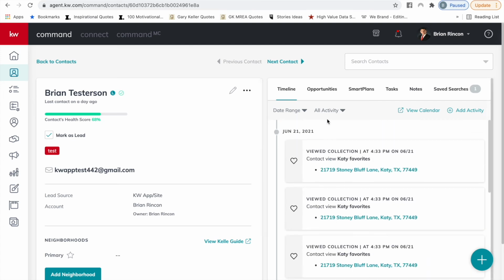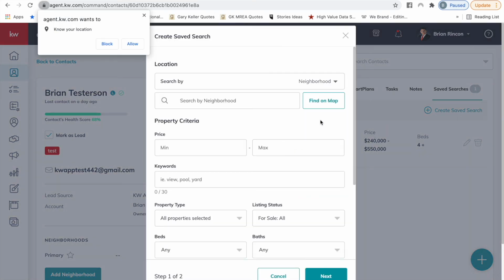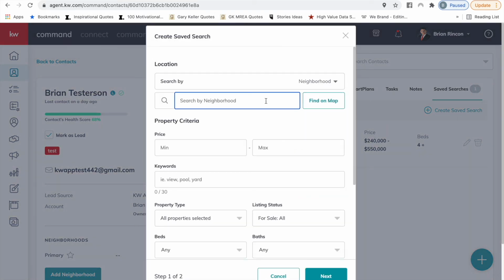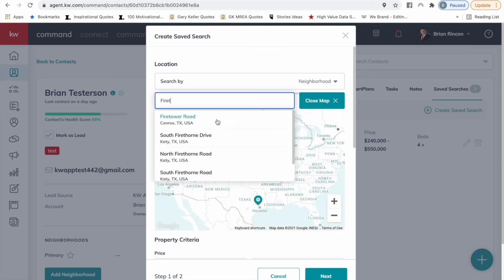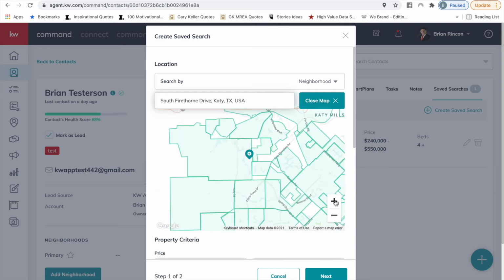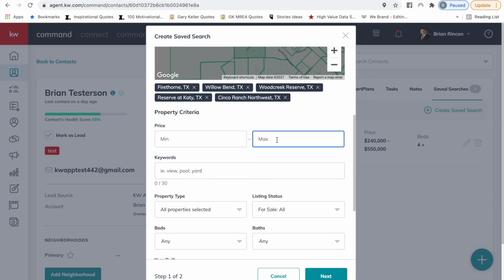Now what we can do as the agents is we can go into save searches and we can create one for them as well. So maybe we search by neighborhood. Let's see on the map. Maybe we do Firethorn, scroll in. So maybe we're doing a search for them in South Katy, a couple neighborhoods here. We can set a price for that.